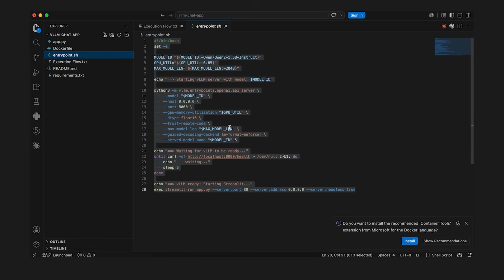Now let me give you a walkthrough of the entry point script. This script controls the startup sequence. It reads three runtime settings: model ID, GPU util, and max model length. Model ID selects the Hugging Face model. GPU util controls how much GPU memory vLLM can use. And max model length controls how much conversation the model can remember at once. Think of it as the size of the model's working memory.